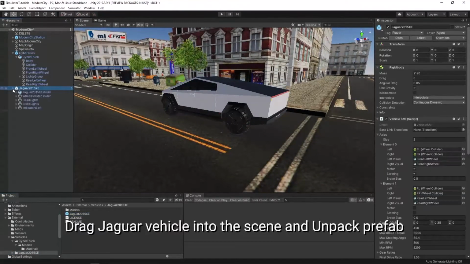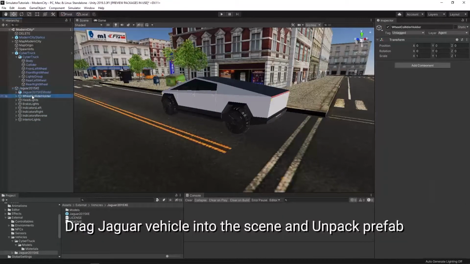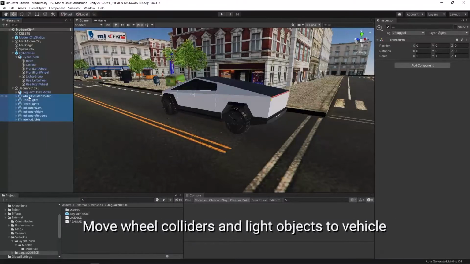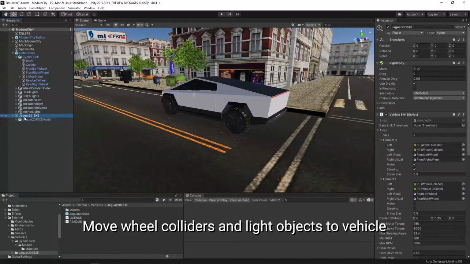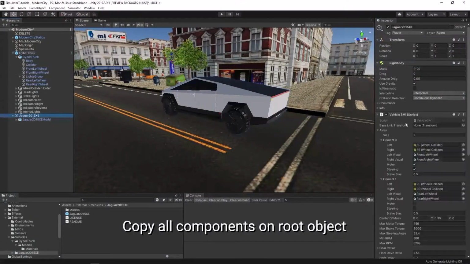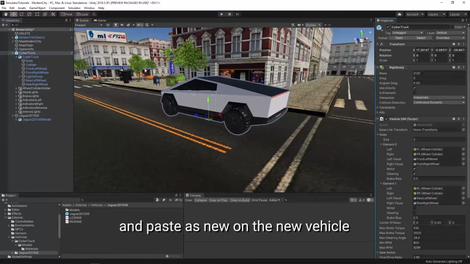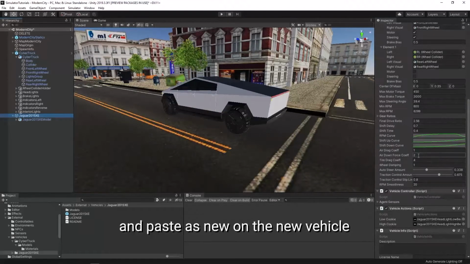Drag the Jaguar vehicle into the scene and unpack the prefab. Move the wheel colliders and light objects to the vehicle. Copy all the components on the root object, and paste as new on the new vehicle.